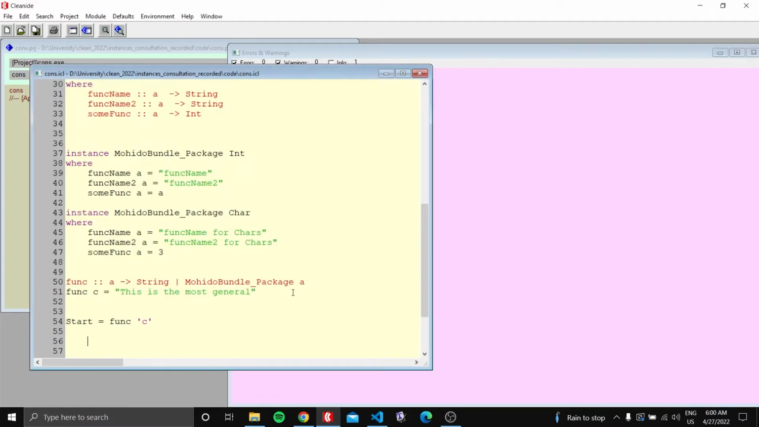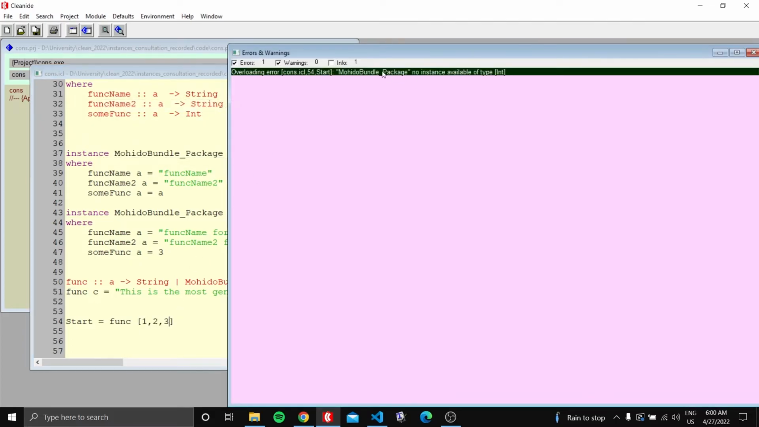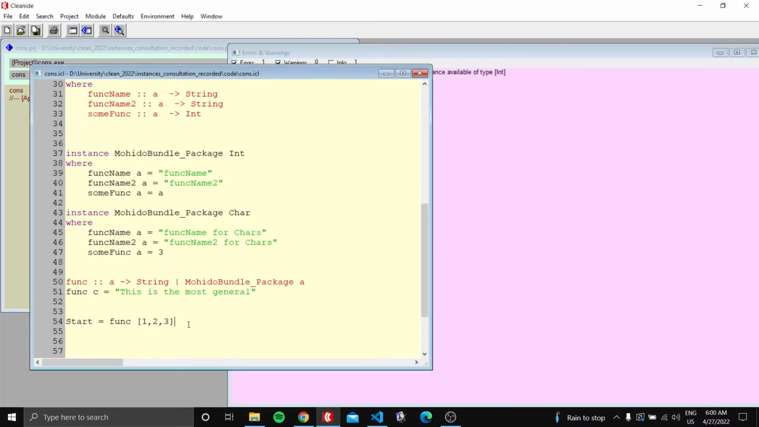Now let's say that we are giving it a list, of integers again, and we run it, and the same, no instance available for type int lists. So complex classes are just a simple way of saying a bundle of functions that must be instanced for this given type.